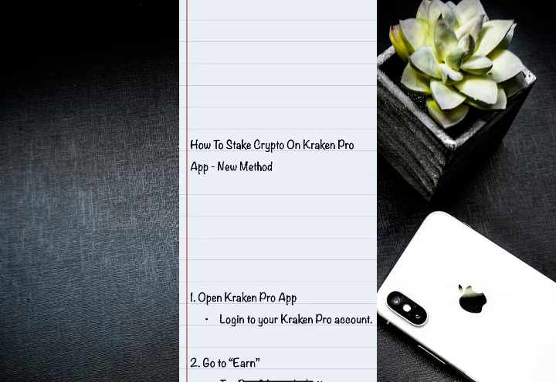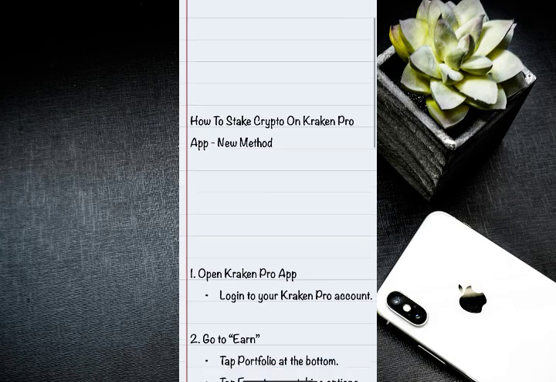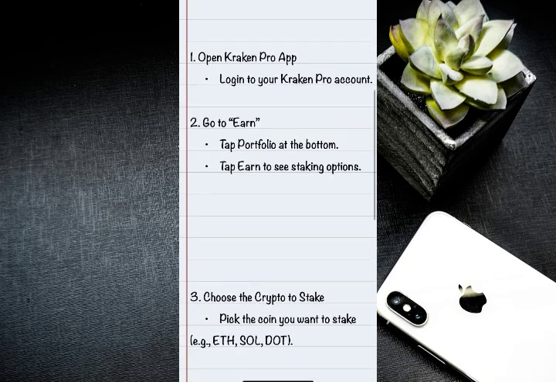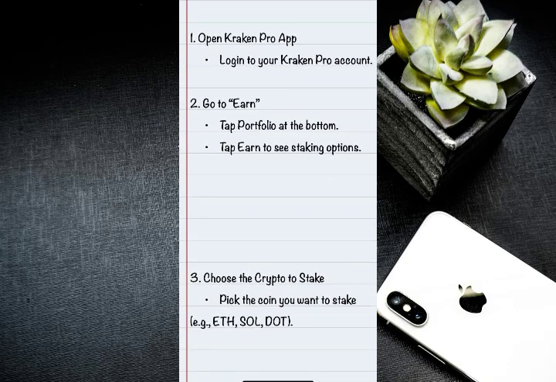In this video, I'm going to walk you through an easy step-by-step guide on how to stake crypto on Kraken Pro. So to get started with this method, the first thing to do is to open your Kraken Pro app on your mobile, then log into your Kraken Pro account, then from there go to Earn, then from there tap on portfolio at the bottom, then tap on Earn to see staking options.